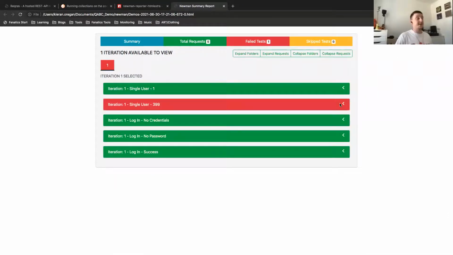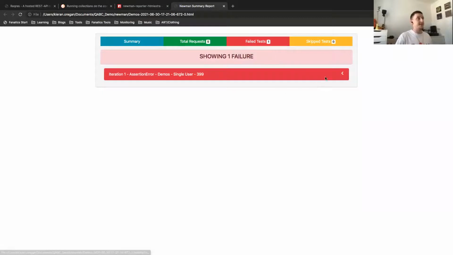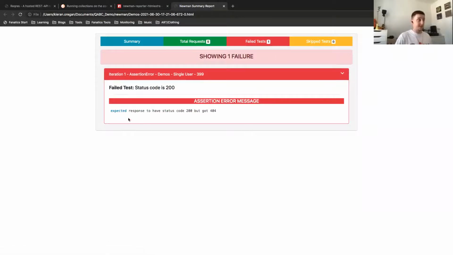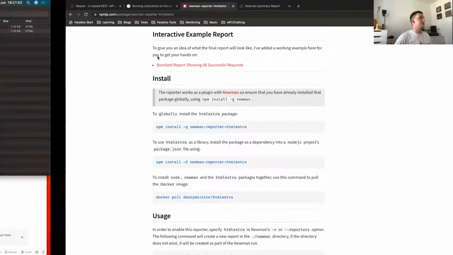And then also the failing test there as well. If I click on failing test, it'll highlight all the failures. And this is exactly what we got inside the command line. We expected it to be 200, but we got 404. So that's that.